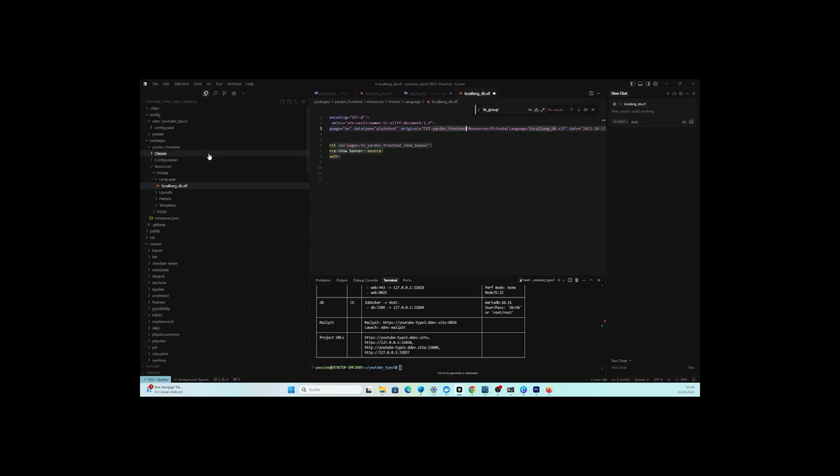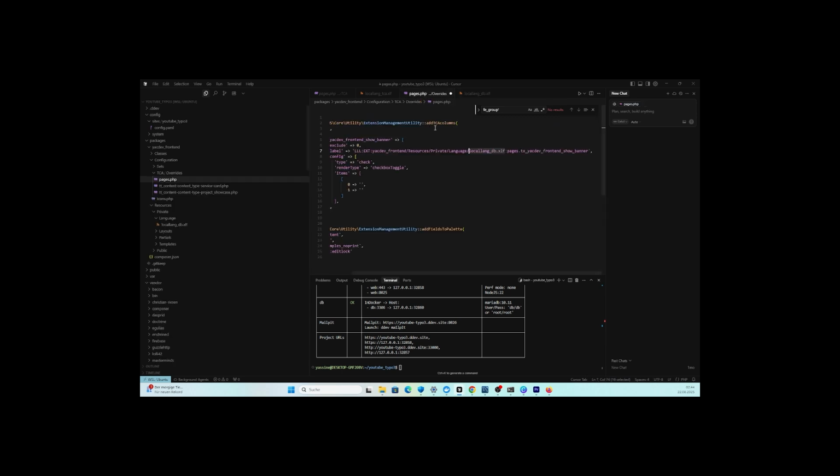Front end, exactly. Local lang db, product name, lang, source language. So perfect, guys.